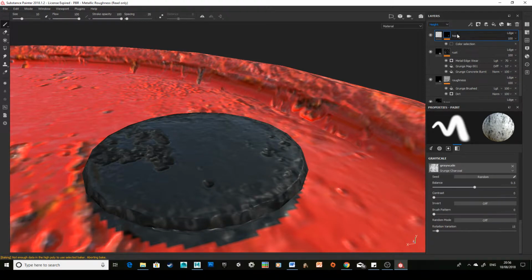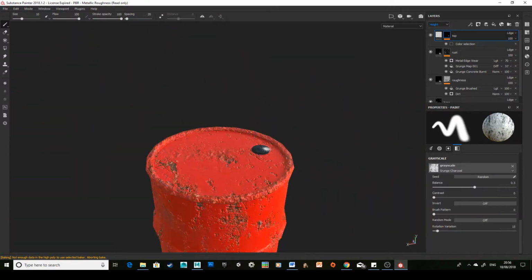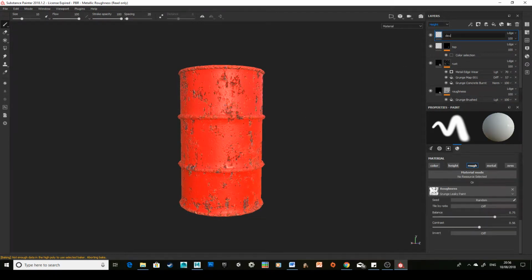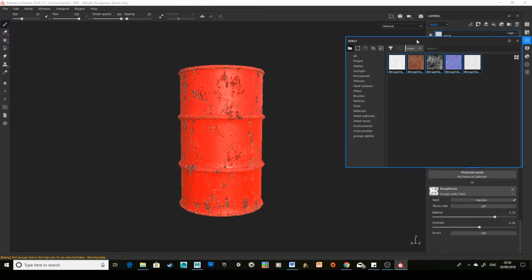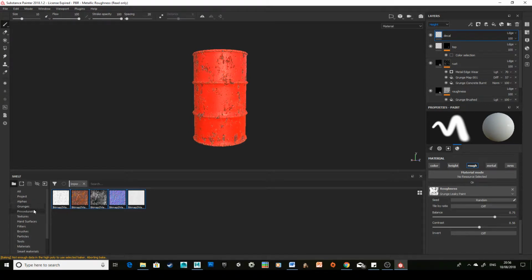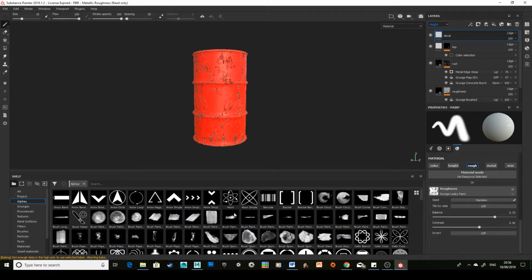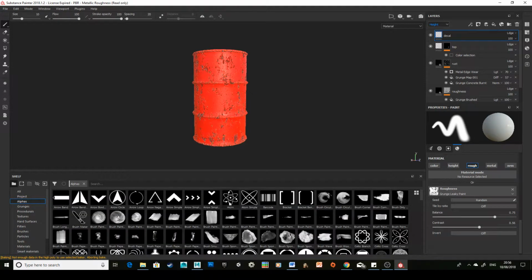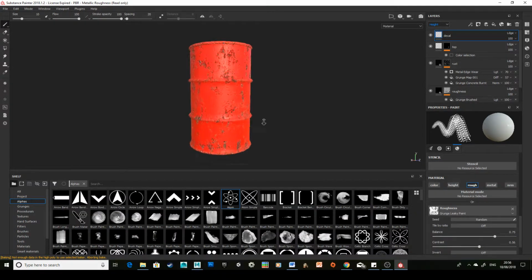Call this top. Now what I'm going to do is put a little decal on there, so I'll just do a normal layer and call it decal. Let's go to my shelf, put this at the bottom here. If I go to my alphas, I'll put a little logo on there. I'll put this atom one, actually, be a pretty nice one.